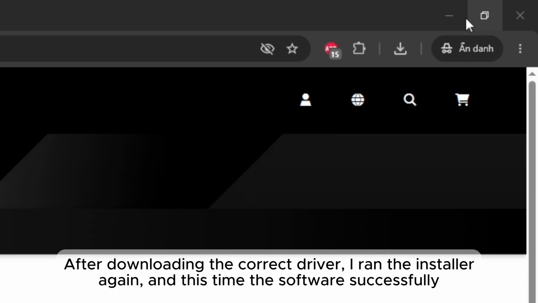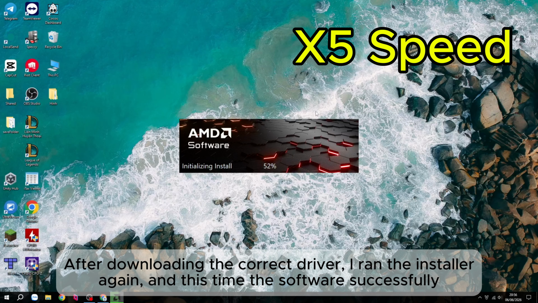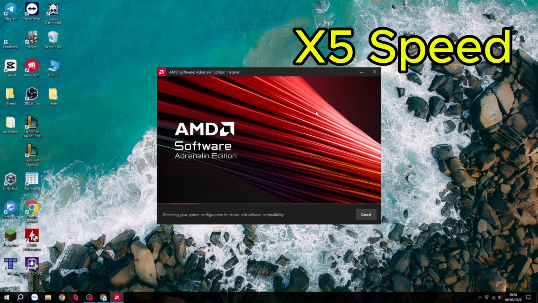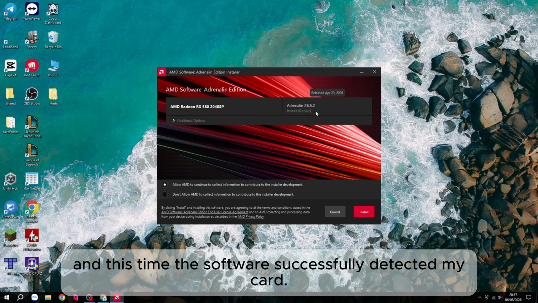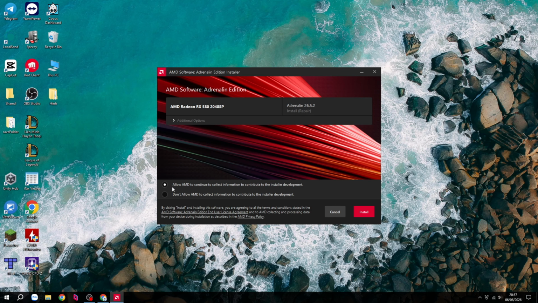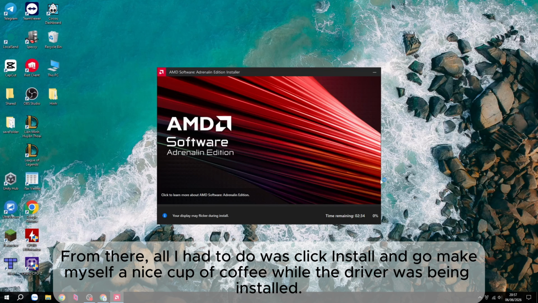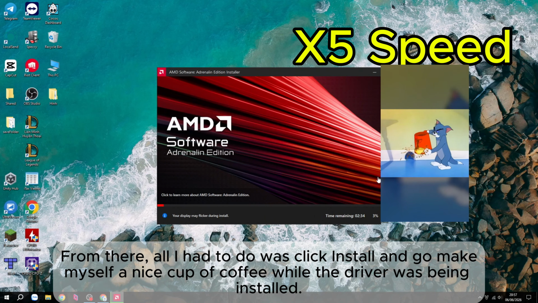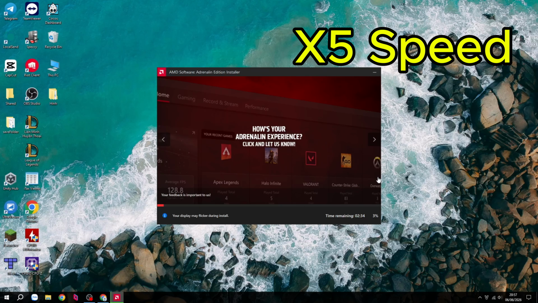After downloading the correct driver, I ran the installer again. And this time, the software successfully detected my card. From there, all I had to do was click install and go make myself a nice cup of coffee while the driver was being installed.